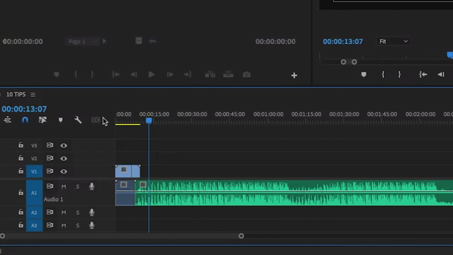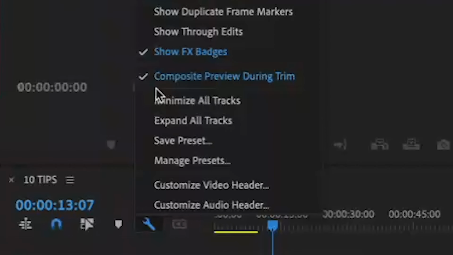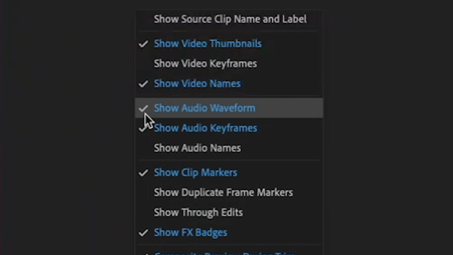So if you don't need those waveforms, turn them off by going to the little wrench in the upper left of the timeline and unchecking Show Audio Waveform.